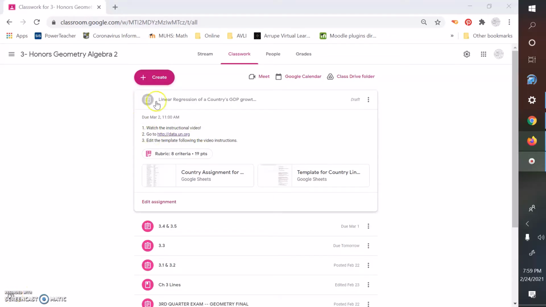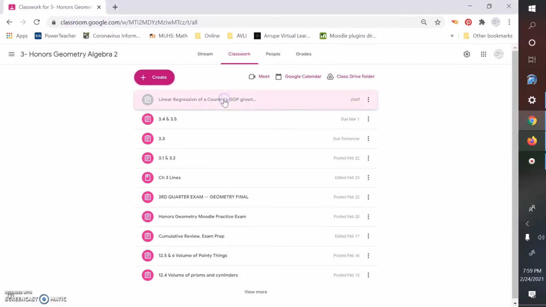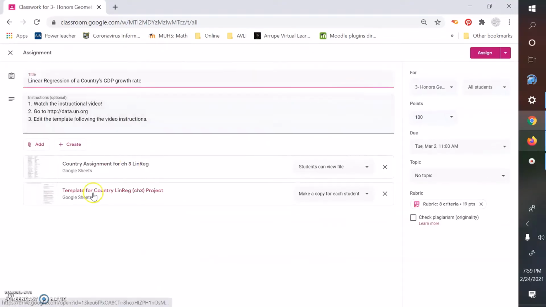For the linear regression project, which I haven't launched yet, you have your country assignments in here and also the template, which is copied for each of you. So you will be able to just take the copy of the template and modify that. This will tell you which country or remind you which country you have. So watch this video, then go to this link, then edit the template here. And then you can upload the template here as well.